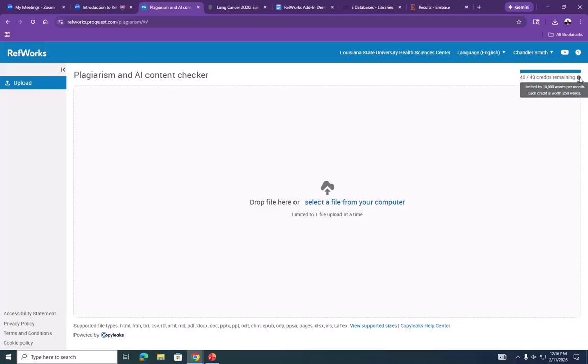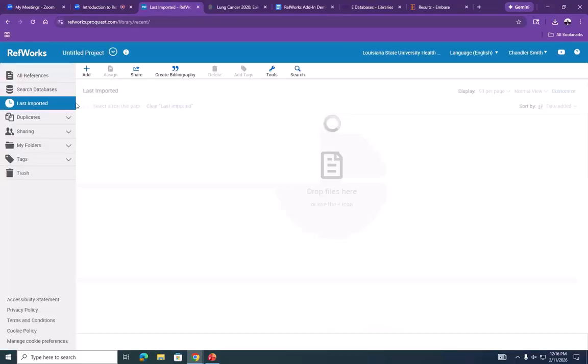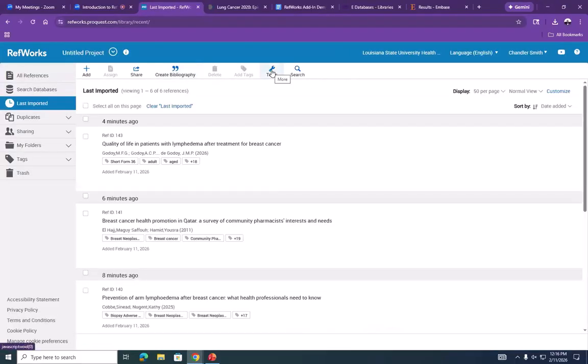But it's still useful to have an extra plagiarism and AI content checker if you deem it helpful and feel comfortable putting your content in there. But I just wanted to highlight that because that's a brand new feature they've actually publicly released and stabilized as of January.